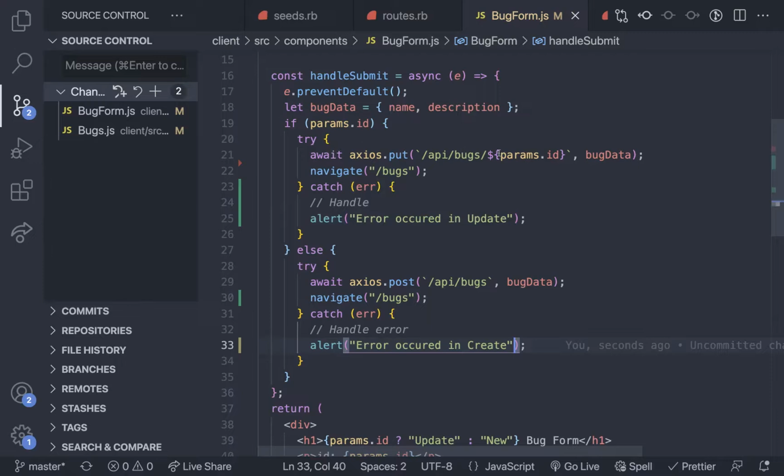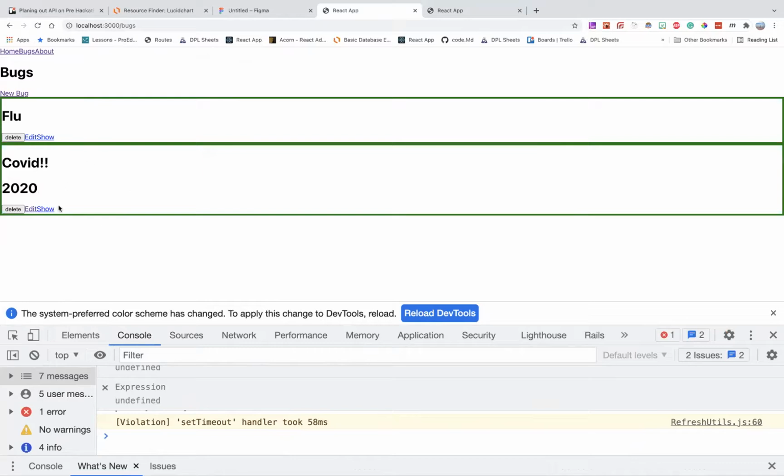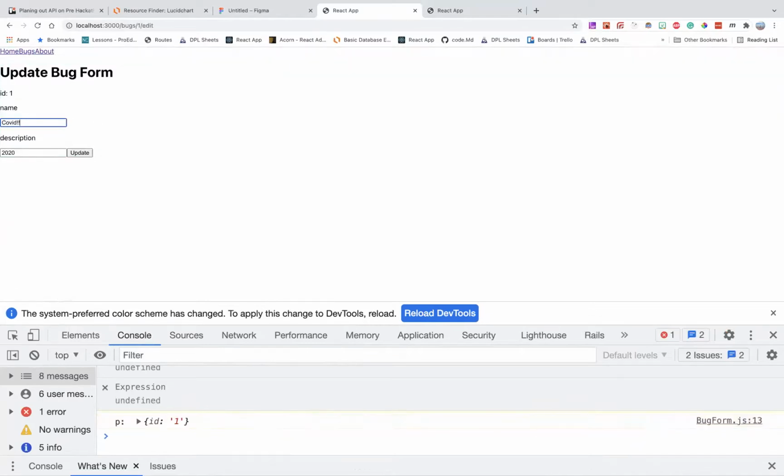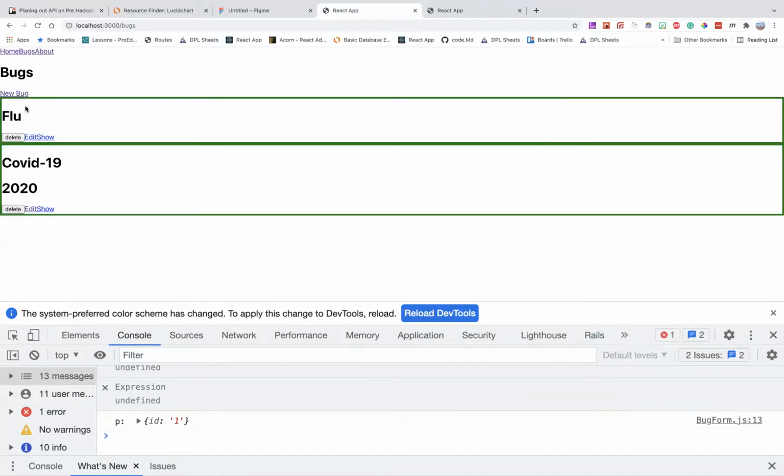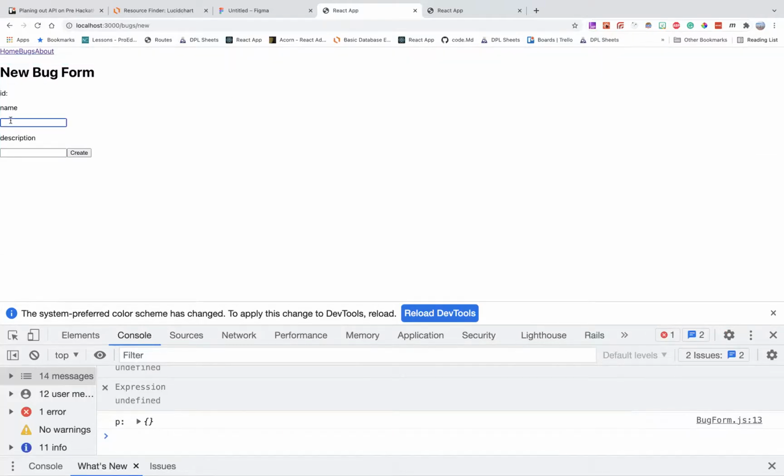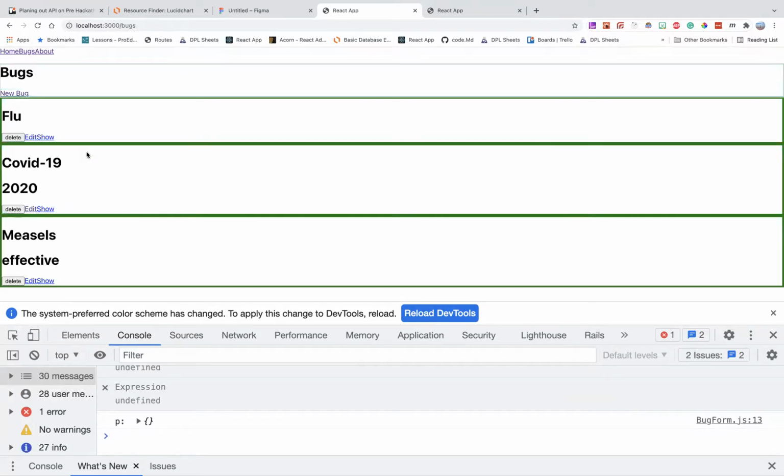So once I successfully add a bug, I go back to my bugs page. And that should actually do another Axios call to get the updated bugs. Same thing with create. So let's try that again. Edit. 19 update. There we go. If I do a new bug, let's do measles, and then create. So now my create's working.